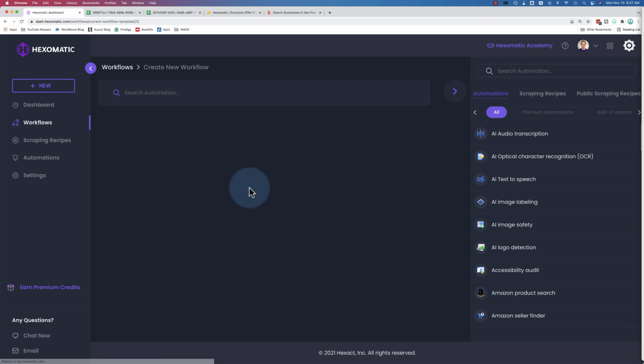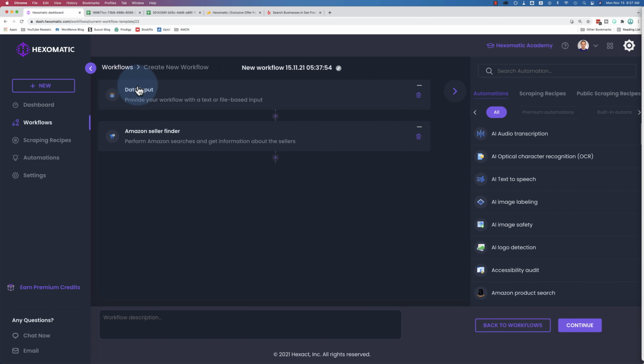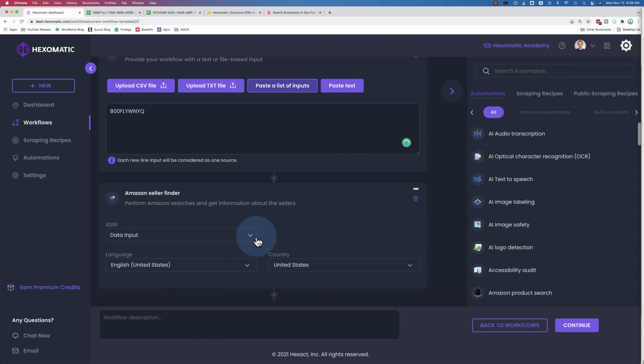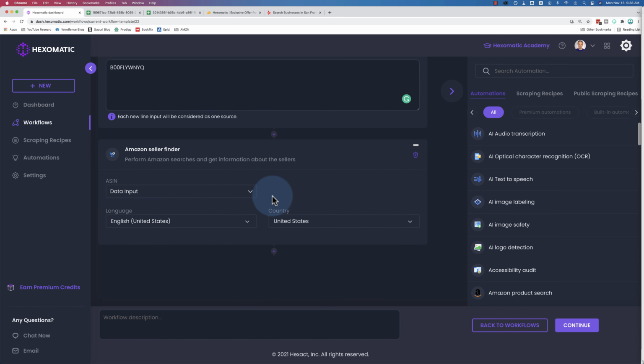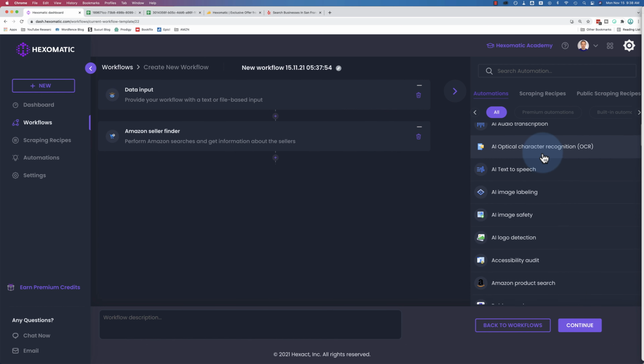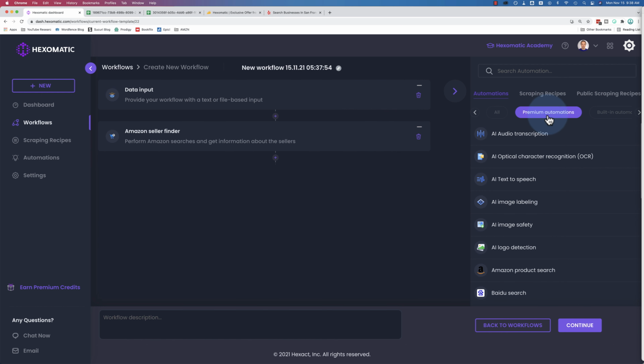Let's do this one. Check competitors on Amazon listings. And it has this scraper built for you. You just got to add the input. In this case, it looks like an ID for an Amazon listing. And then here, it finds the seller. And you can add more workflows down below to now look up that listing and collect information from there super easily. And so the premium automations are listed right here.